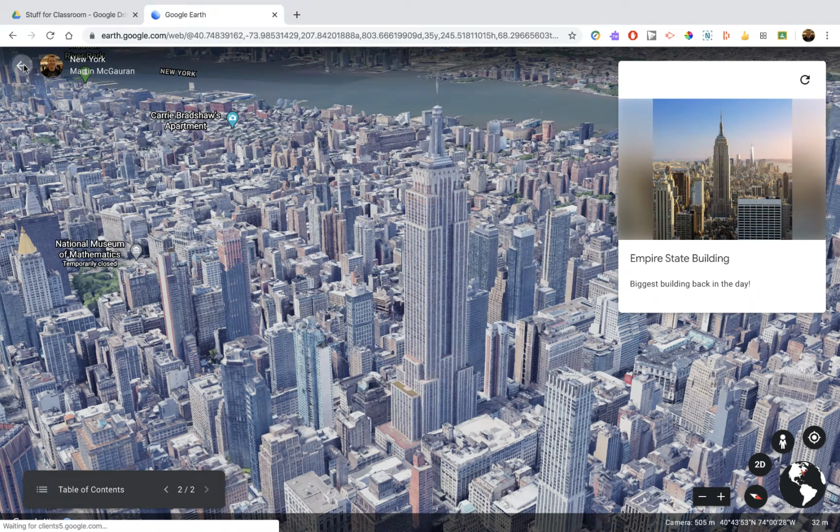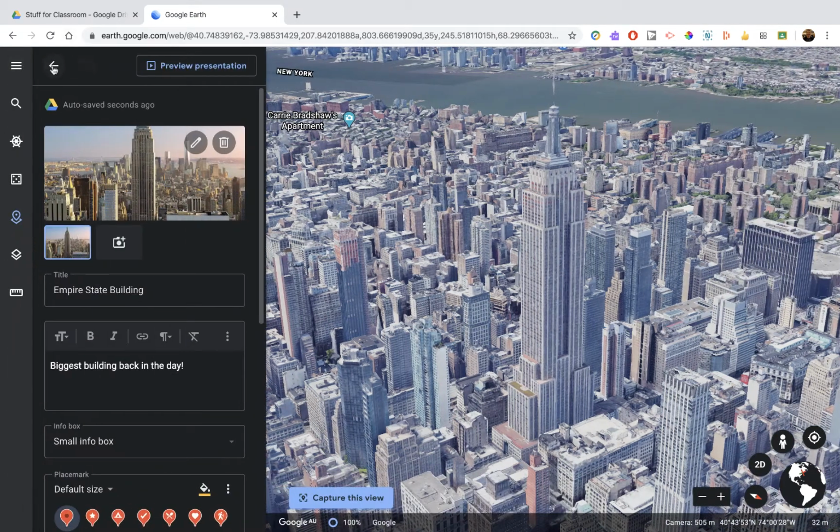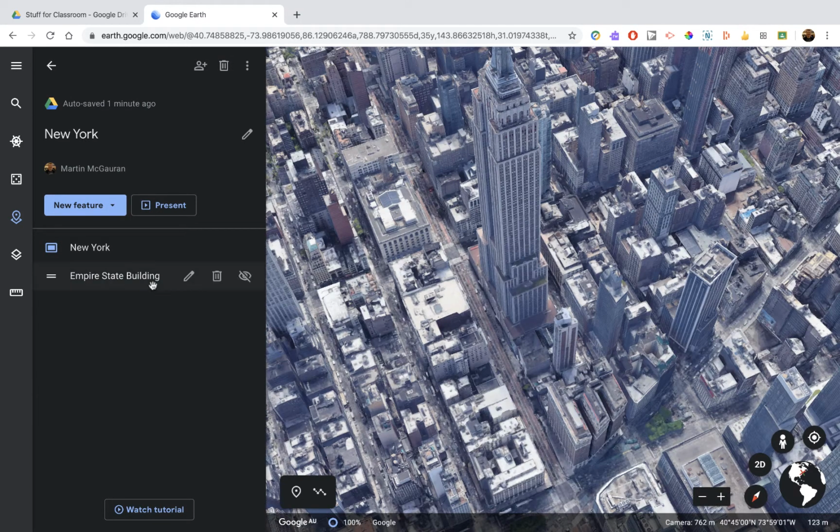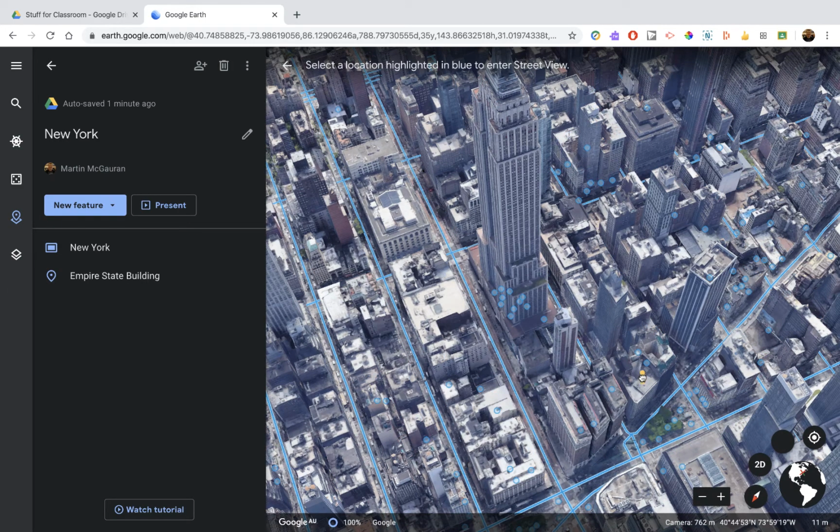Okay, I'm going to go back a step. So now we've got the front page, and we've got a feature. The feature I'm going to add now is, we're still at the Empire State Building, but I want to add what's called a street view. And the way we do that is grab the little, he's called Pegman.